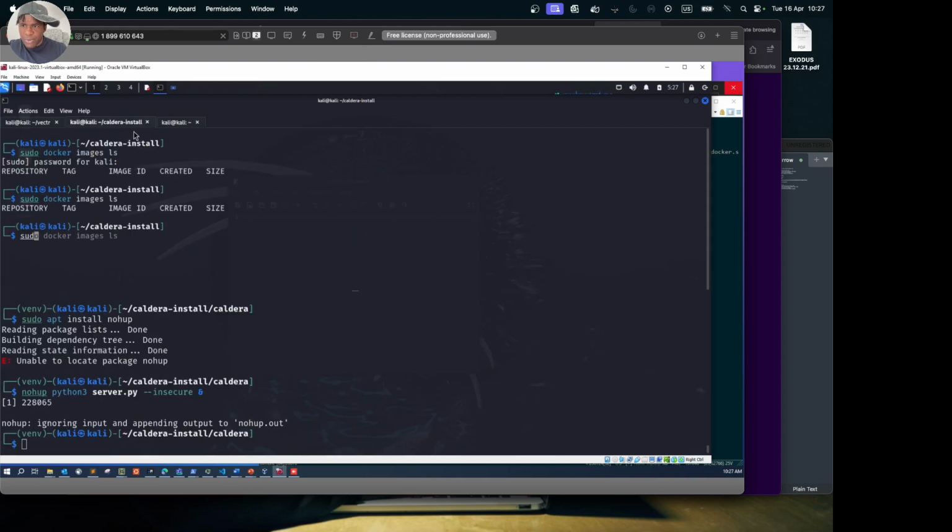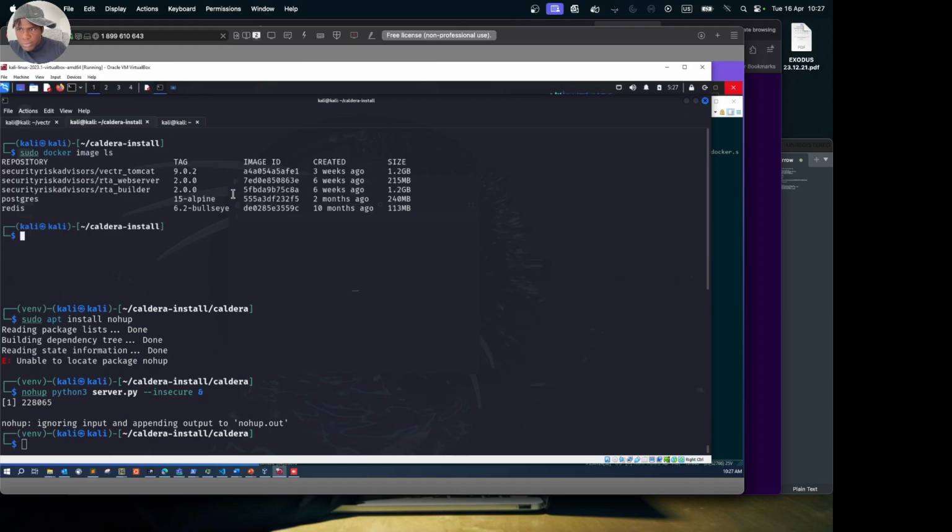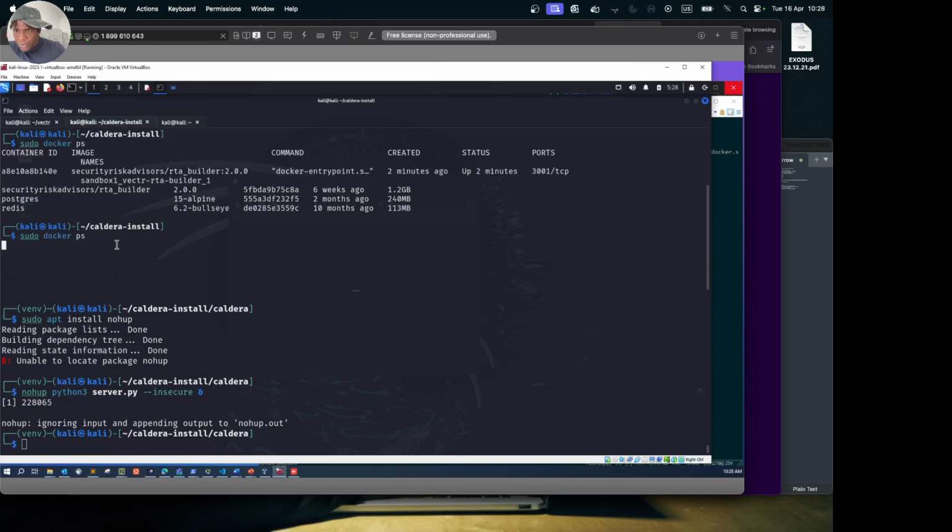Let's just verify one more time. Oh, there we go. So we've got our images: 1, 2, 3, 4, 5. So we've got Redis, we've got the Postgres, we've got the Vector Tomcat. We'll be hitting it. Let's verify if those containers are already up and running.